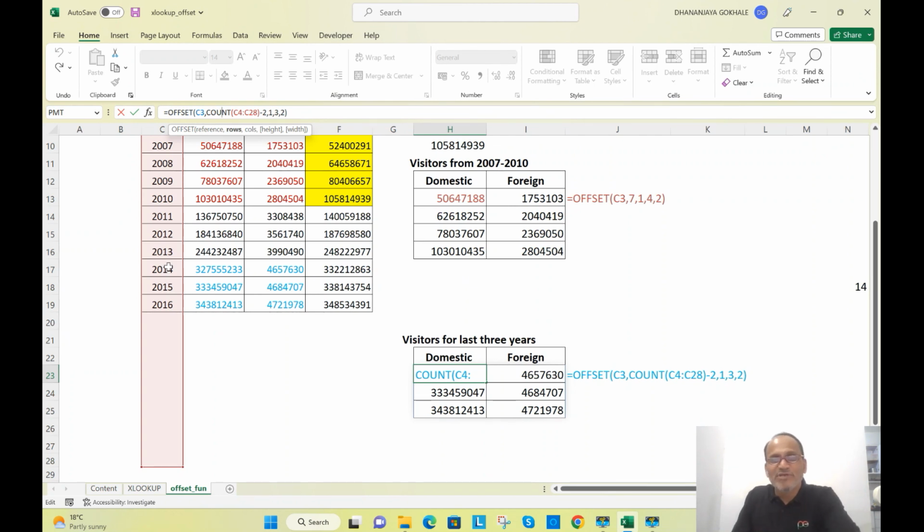Why is it written -2? Simple hint: we want the last 3 years. So starting from the last, if you -2, you will get the last 3 values. So you write count of the entire range of the first column and then put -2. That will give you the number of rows which will start with the last 3 values.